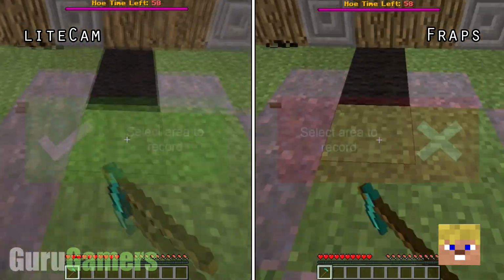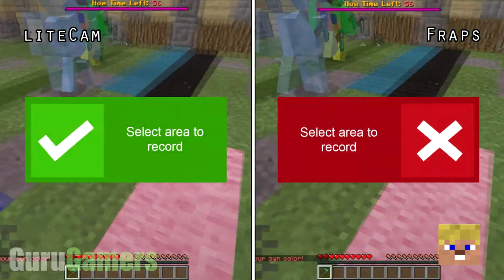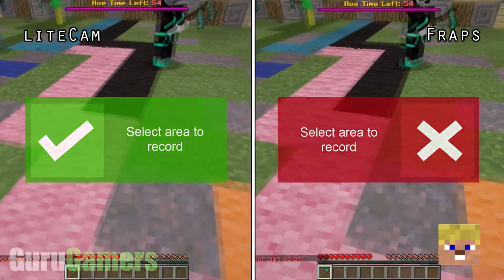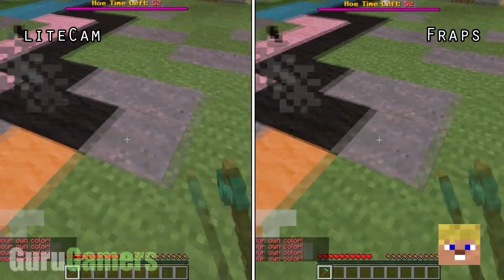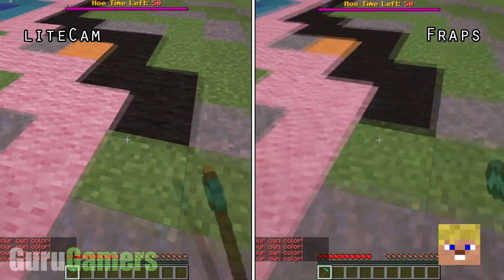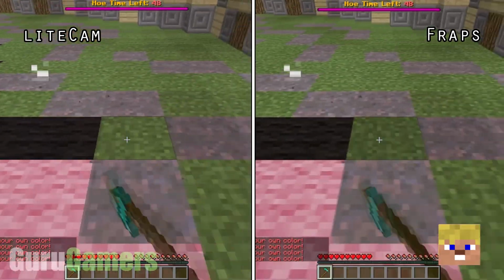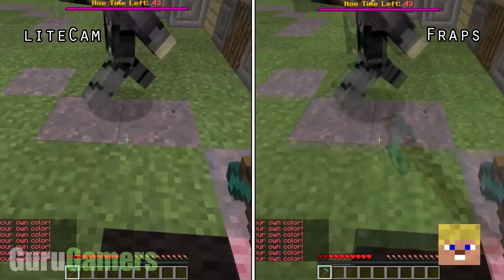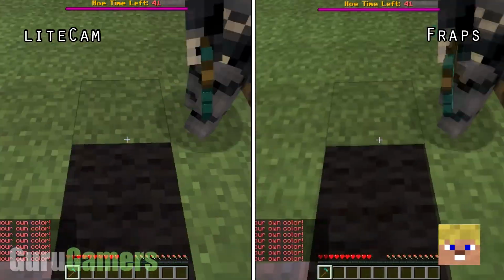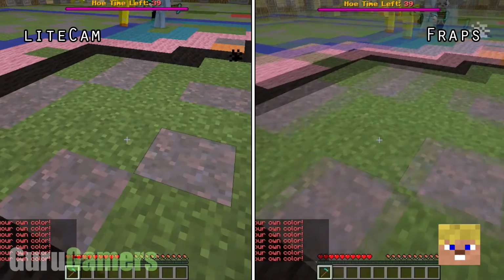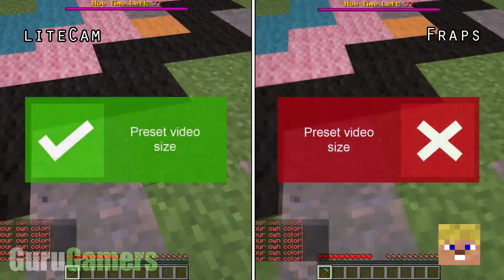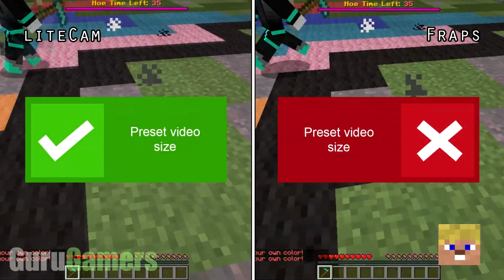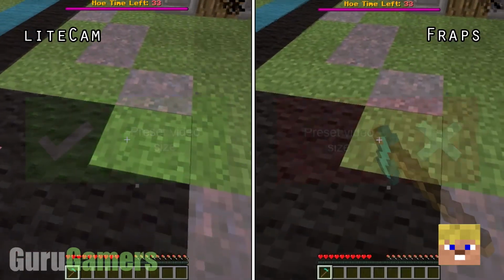liteCam also offers some select area recording, so if you want to just record part of your desktop or part of the game, I don't know why you'd want to do part of the game, but yeah, you can do that with liteCam. With Fraps, it has to be in a specific area. Of course, you can do the desktop, but it has to be the whole desktop, it can't be a certain part.